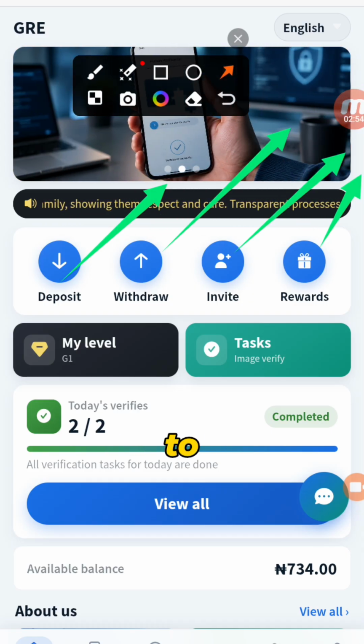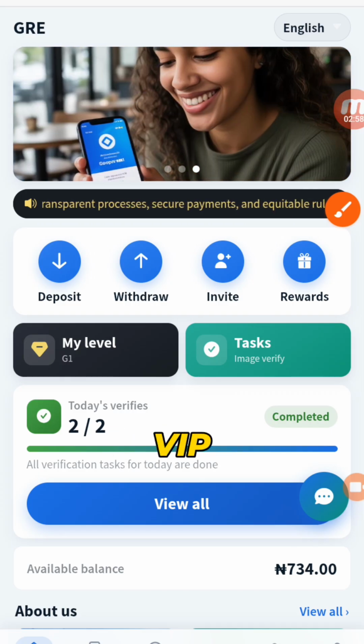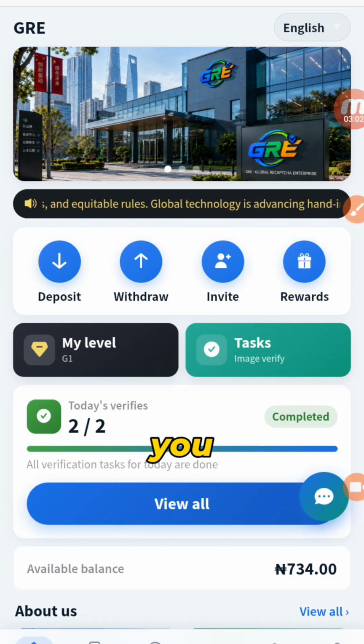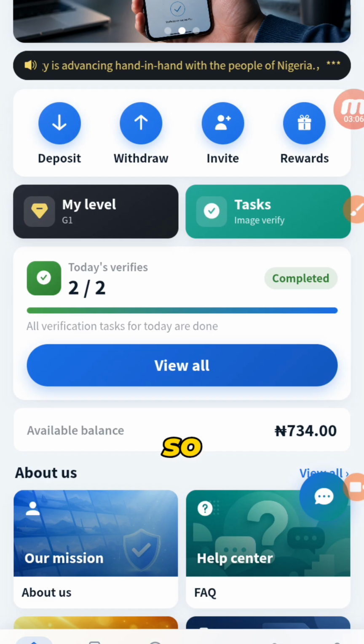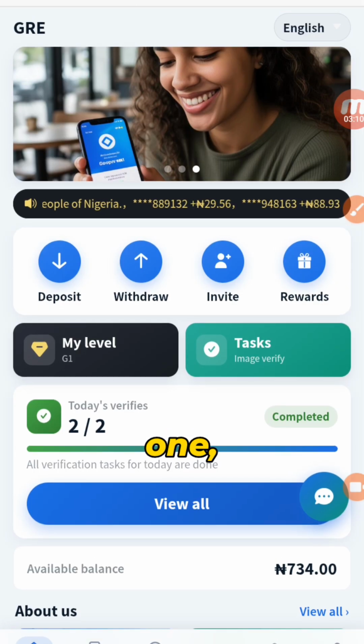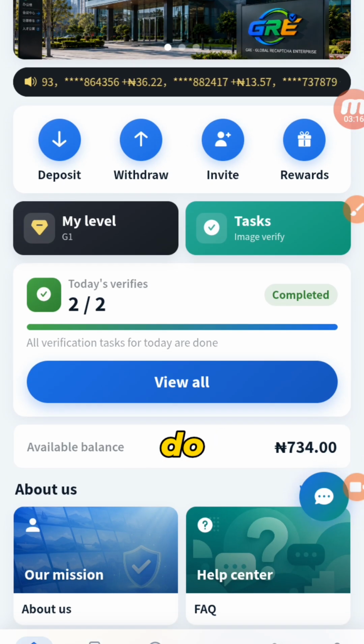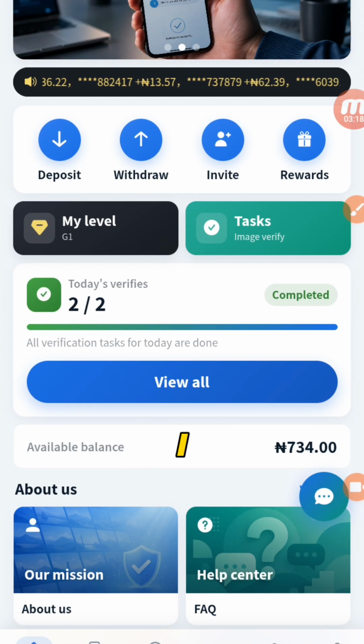Now, the question is, what do you do here to make money? You have to, first of all, become a VIP member, choosing your VIP package, the package you want to go with. There are so many of these packages, and you make a choice of the one you want. We have VIP 1, VIP 2, VIP 3, 4, 5, 6, so many of them. Anyone you choose, all you need to do is click on deposit.